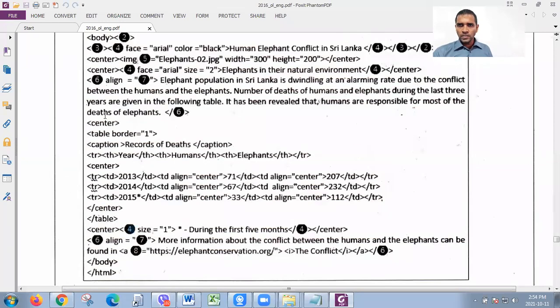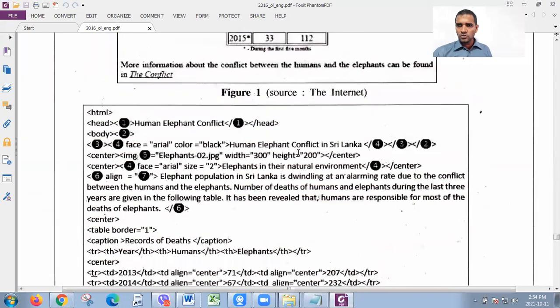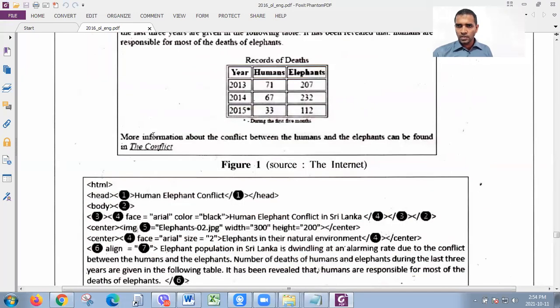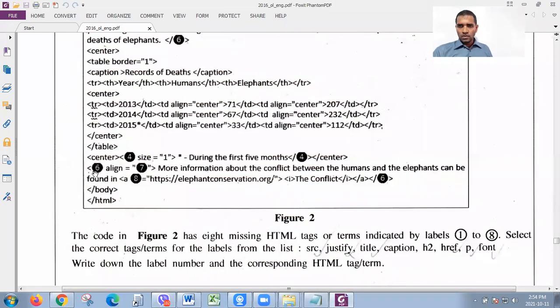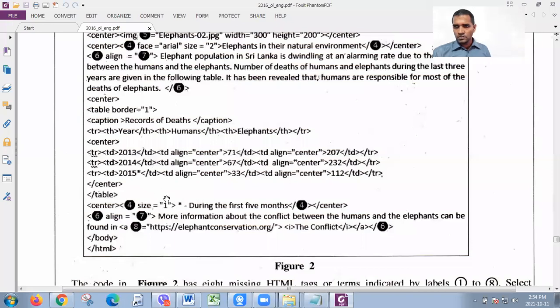Number 6 also repeated. We have another paragraph. More information about conflict. That is also a paragraph. Look at that. This is the paragraph. Even though it seems to be a sentence, it is a paragraph because there is a blank line above that particular paragraph. You can see that. Look at that. There is a new line, right? Blank line. It is because of that P. Right, that's fine. So number 6, even number 7, we can confirm it as justify. Okay, this is justify.